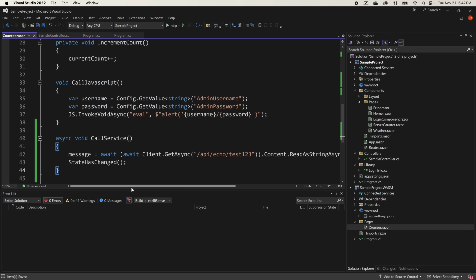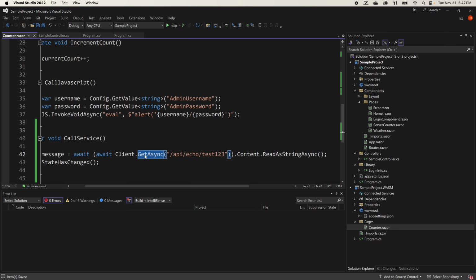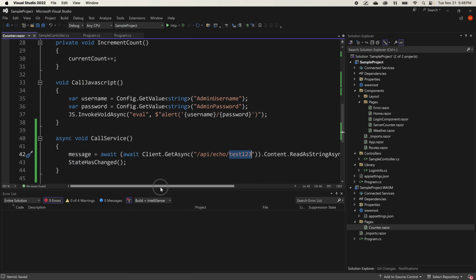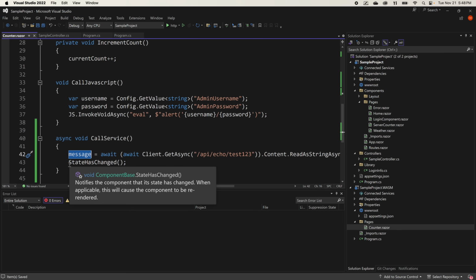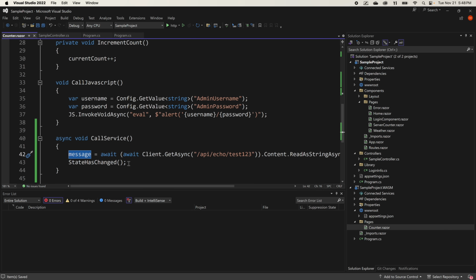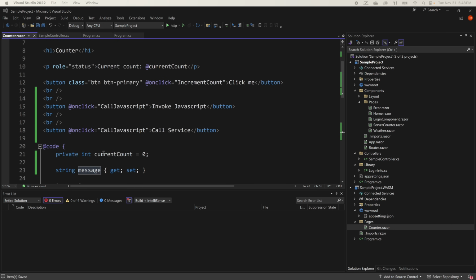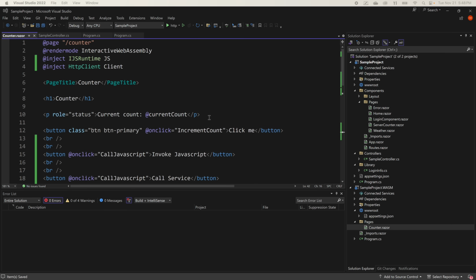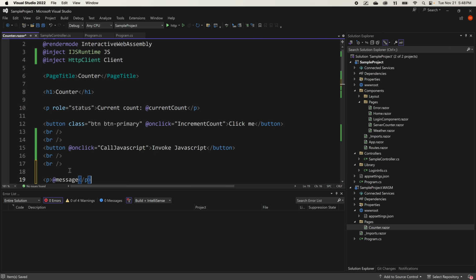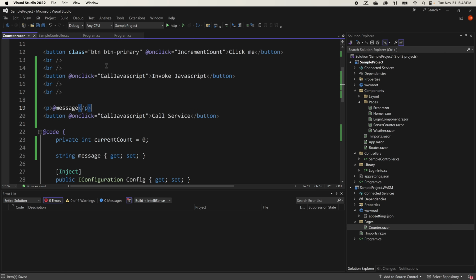All call service does is make a call using the get async to the URL for our web service, passing in the arguments test123, and then the response of that call is essentially stored in message. After being stored, we call state has changed to refresh the UI and re-render. Finally, let's place the message somewhere. Now let's run it and see what happens.